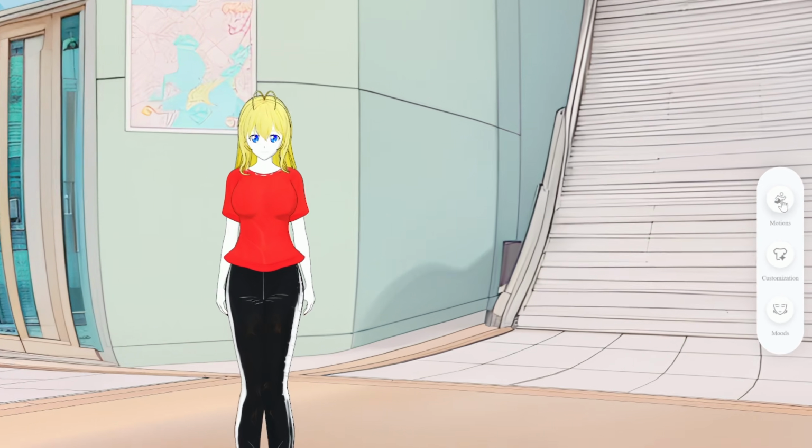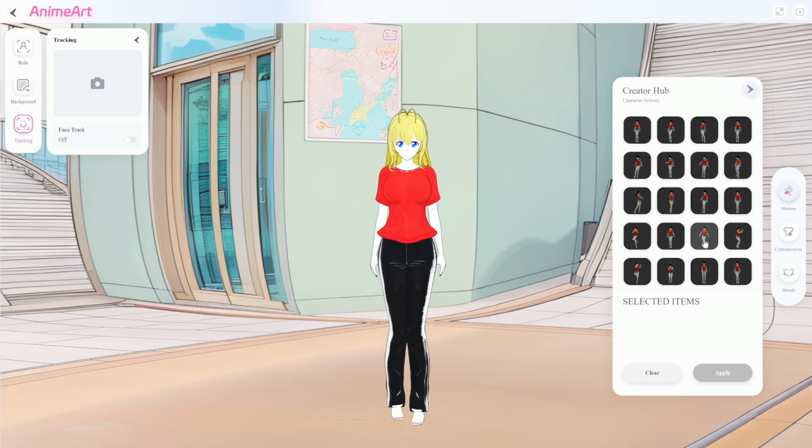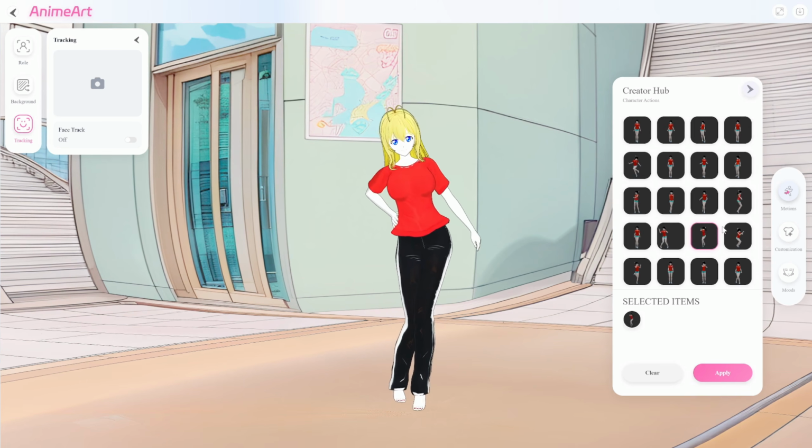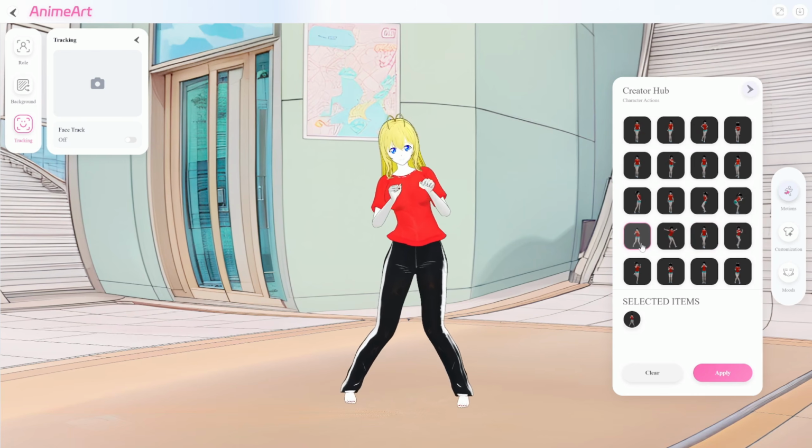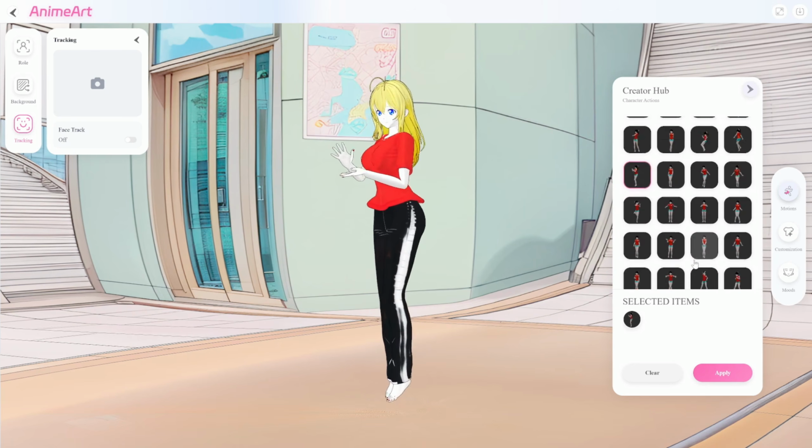Now if you check this section on the right, there's different motions that you can let her do. For example, she can make this pose, or let's say this dance. She can make this little dance and a lot other more.